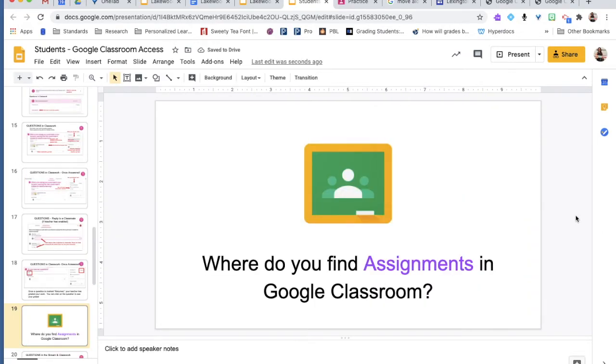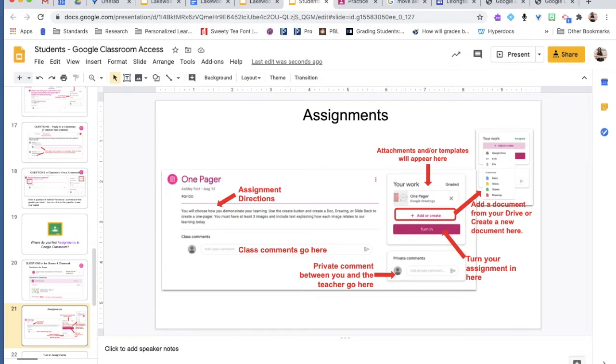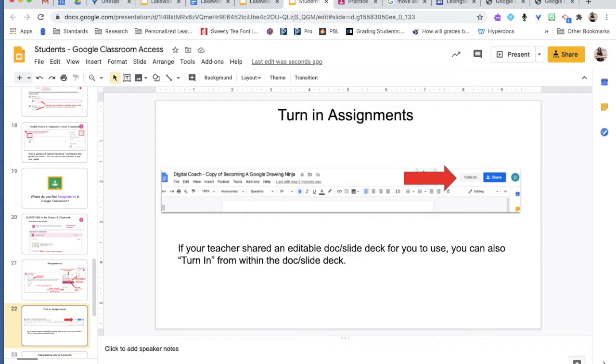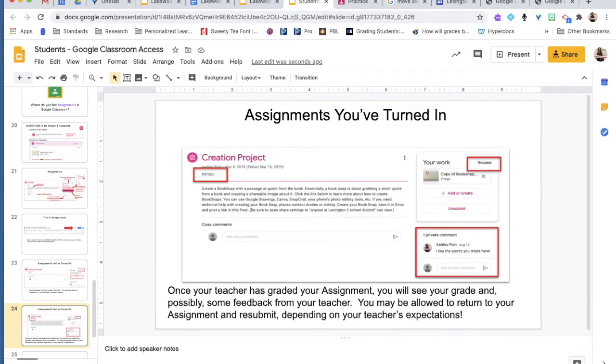Similarly, where to find assignments in Google Classroom, how to locate them, how to view them, and the different features, how to turn items in from an actual document, and navigating an assignment that has been turned in, and again finding the grade once it's been graded and returned by the teacher.